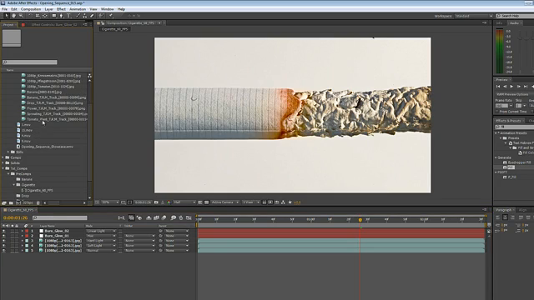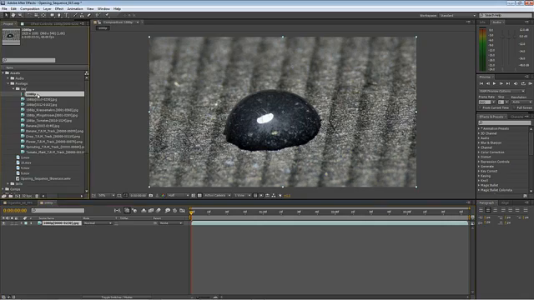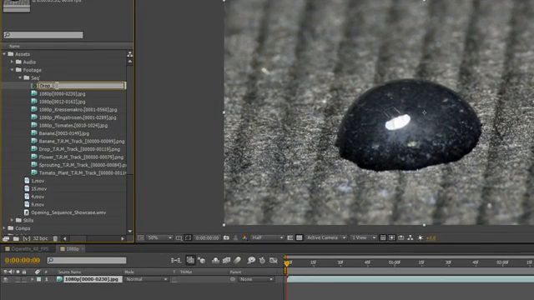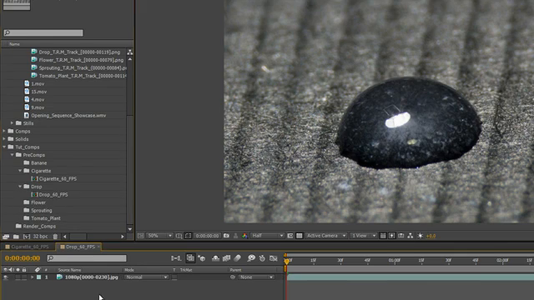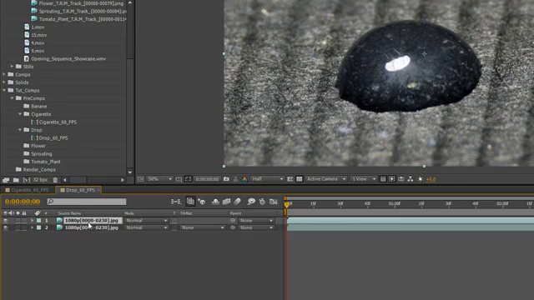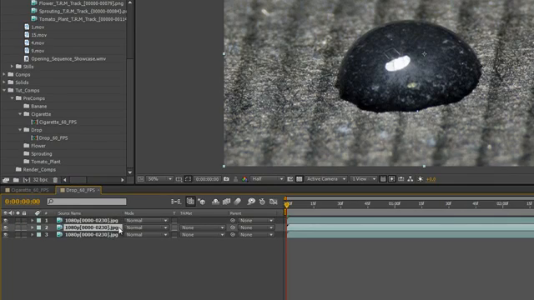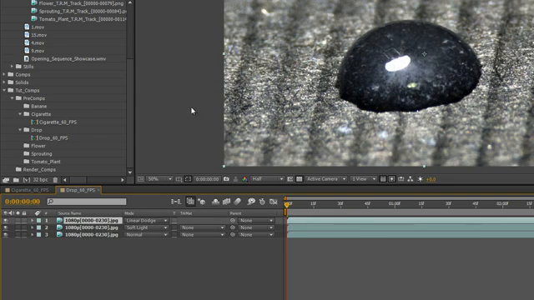Let's move to the drop's basic color correction. Once again, I haven't renamed it, shame on me, and create a new composition out of it. We'll rename it to drop 60 frames per second. We'll put it in the right folder, and again let's duplicate this one 2 times, and we'll switch this one to soft light and this one to linear light or linear dodge.